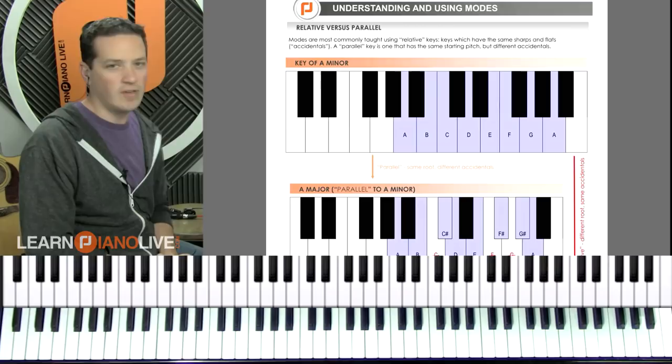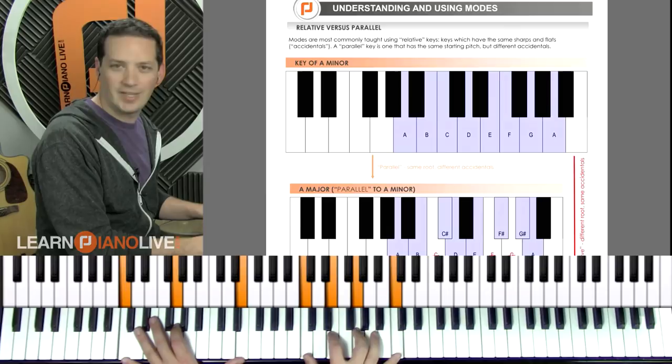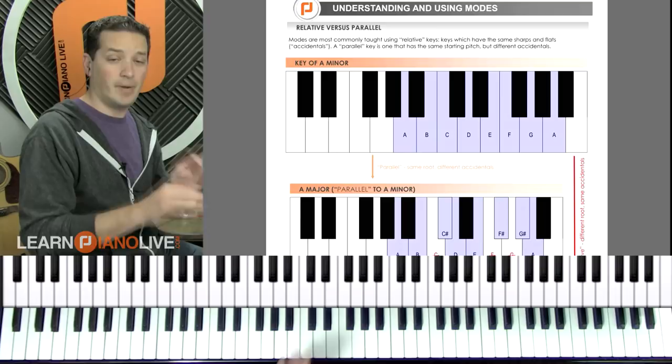A minor should sound like A minor, and at the end you should want to go to an A, and a C major sounds like a C major, and at the end you want to go to a C because C is home. So that's the difference between relatives and parallels. Parallels have the same root. They have the same home base. You're going to want to go to the same note at the end of it.